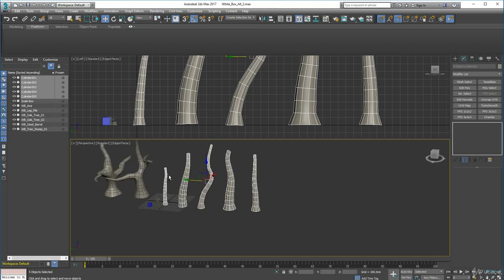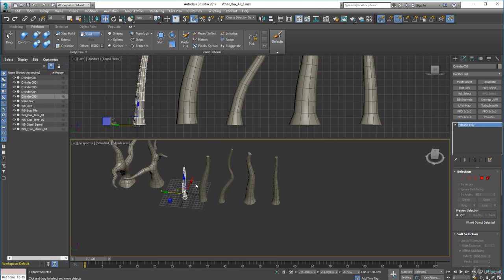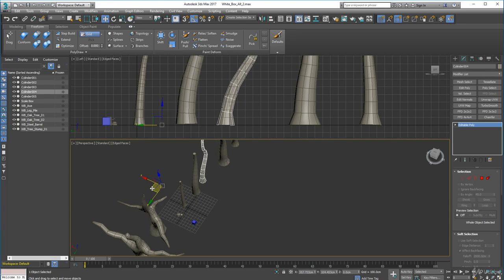We're not going to do branches or canopies, we don't really need to at this stage. I'm going to show you how to do that later for the higher resolution trees. I'm going to sort out all these pivot points, all in the wrong place.